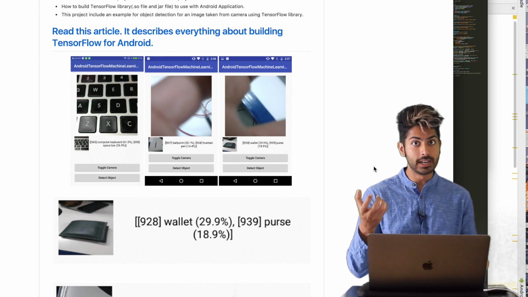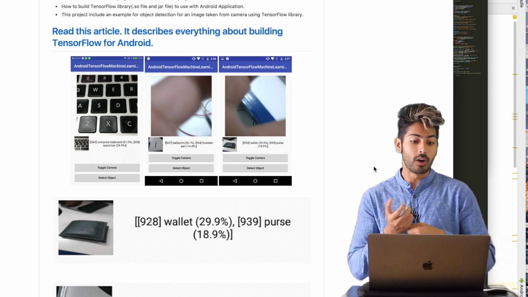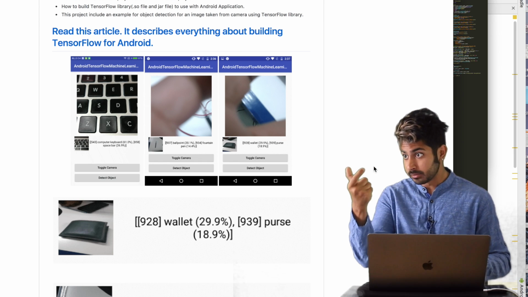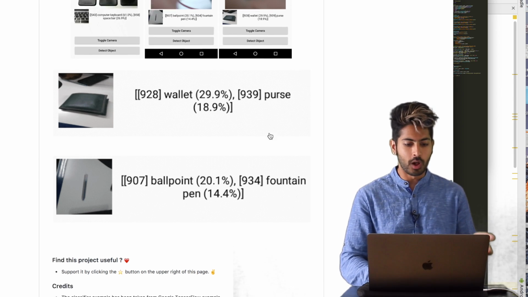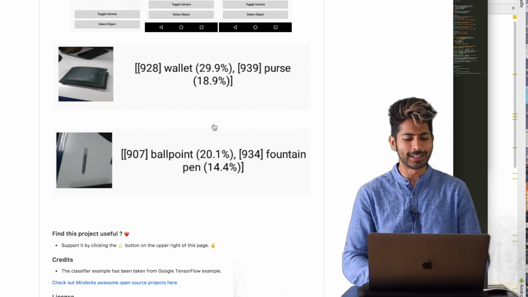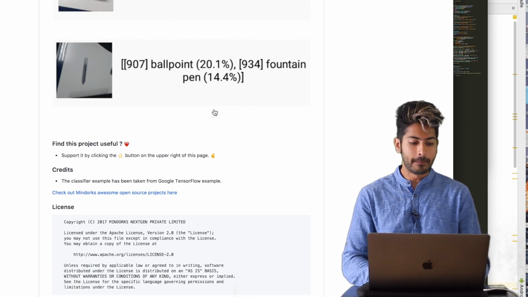So if you have a device, you can plug your device into your computer with Android Studio, and then in real time, it's just going to classify everything that you look at, right? So like this wallet, 29% wallet. That's a pretty bad classification, 29% wallet, but hey, 20% ballpoint pen.